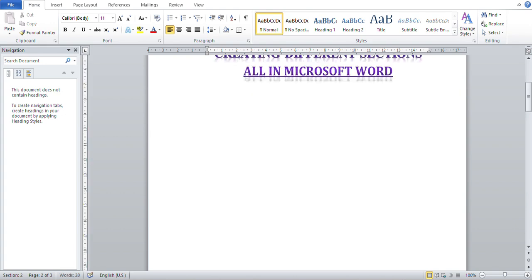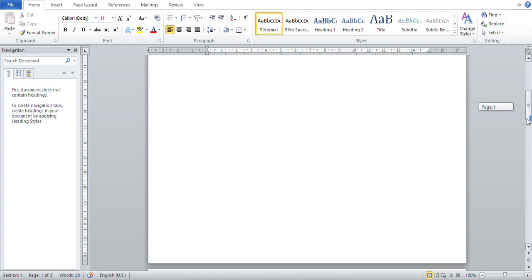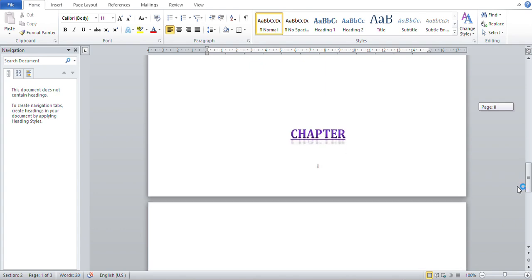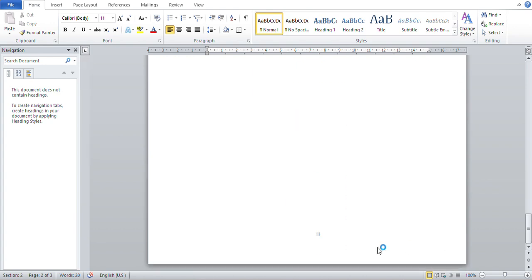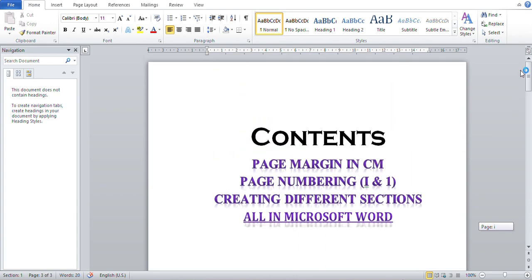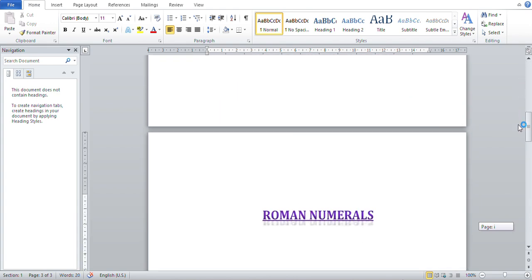Now that I have deleted it, if I check on the previous page that is down, I'm just carrying my number system up. Okay, so Roman numbers, you see, it starts with page number 2 or Roman number 2, and our chapter has Roman number 3. Our cover page has no number. That's what we wanted. First thing first, this is solved.